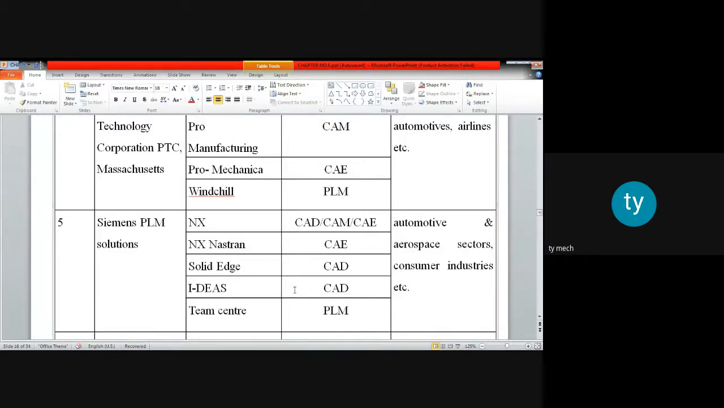Then Solid Edge software, it is also developed by Siemens. Sometimes there is confusion among students about the difference between SolidWorks and Solid Edge. Solid Edge is specially used for computer aided design. SolidWorks you can use for CAD, CAM and CAE, but only basic features of CAM and CAE are available. SolidWorks is developed by Dassault Systemes, and Solid Edge is developed by Siemens PLM Solutions.